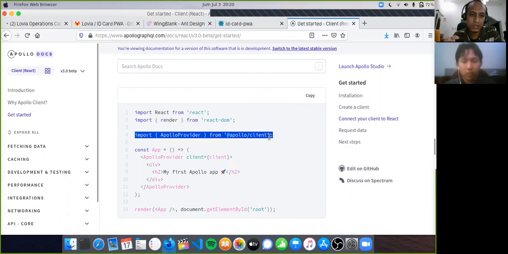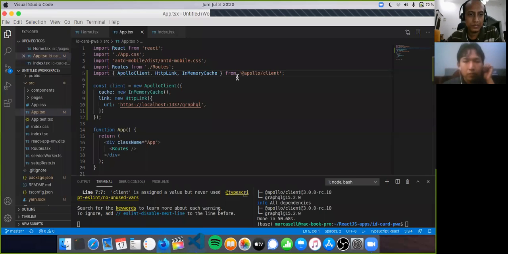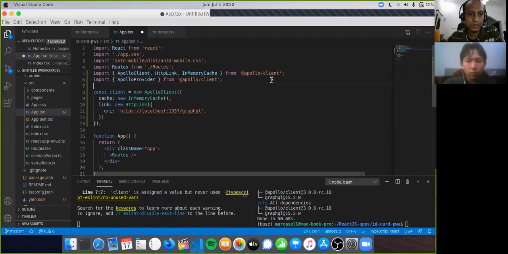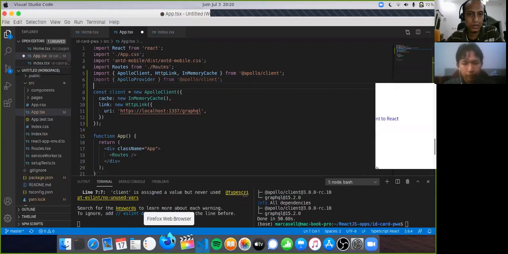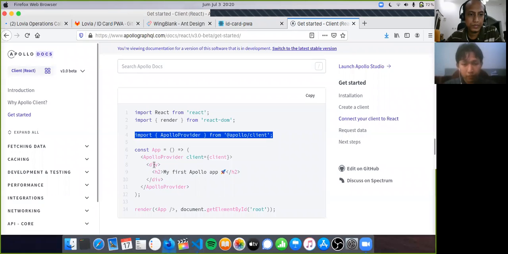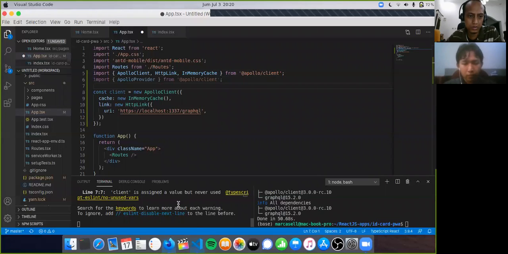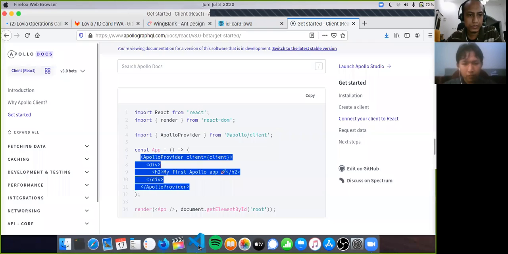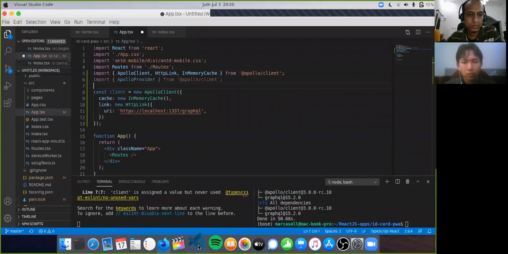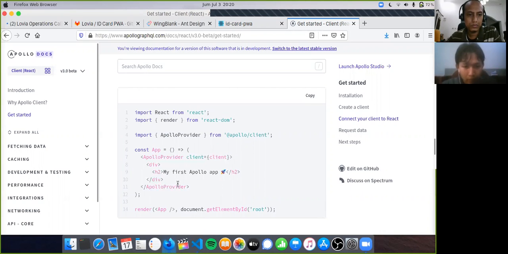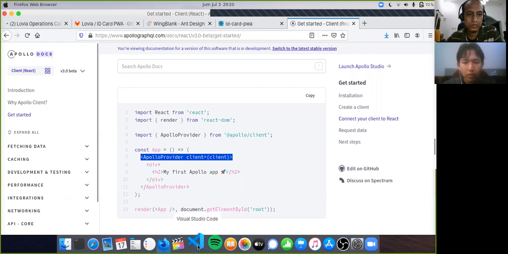It's just wrapping your app with the provider. Okay, that's nice. And then you put the wrapper. Yep, outside of your app. You don't have to do everything. It's just a wrapper, right? Oh, I knew. Apollo provider. This one.